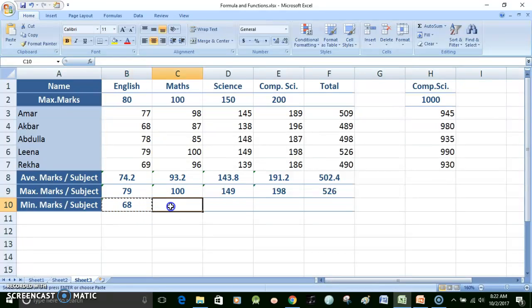And if we copy that function onto other subjects, we are able to find out the minimum value in each of the subjects and the minimum value across the total marks scored by the 5 students.